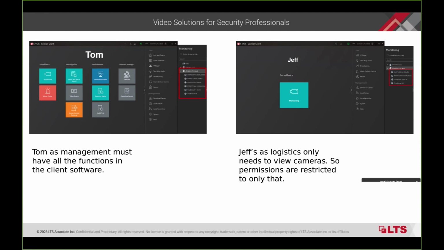Whereas Jeff, who really is just working in logistics, I wouldn't expect that Jeff should need to do any of that kind of stuff other than looking at the cameras. And so I only provide him the ability to do monitoring. And over on the right side of that right image, you can see that he has access to fewer cameras than Tom does, because he does not need to see all the cameras, okay? So just to reiterate, the ability to create individual users that have access and be able to finely tune the permissions that each user has is one of the main points for centralized management software such as X-VMS.